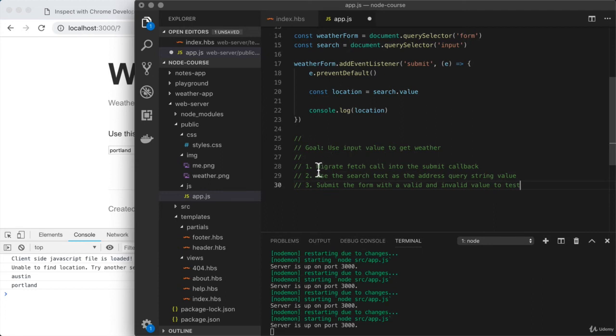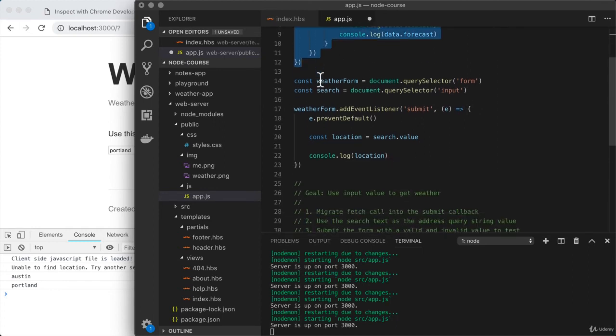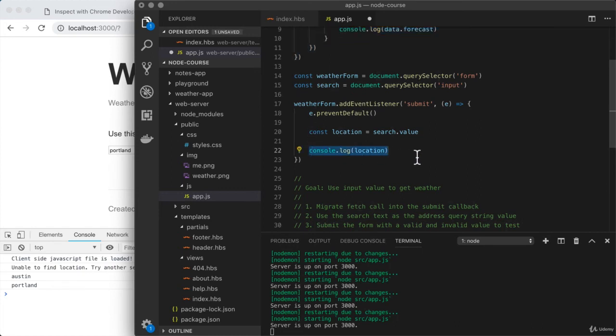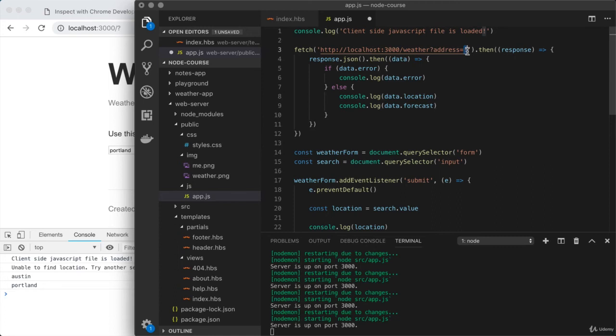For you, you want to, one, migrate the fetch call into the submit callback. So right now, fetch runs even if no one ever submits the form. We want all of this code to live right here inside of the callback so it only runs when the form is submitted. Next up, you want to use the search input text value as the value for the address query string. So whatever someone types in here needs to end up right here in the URL. So we want a dynamic URL where we use the form input as the address query string value.